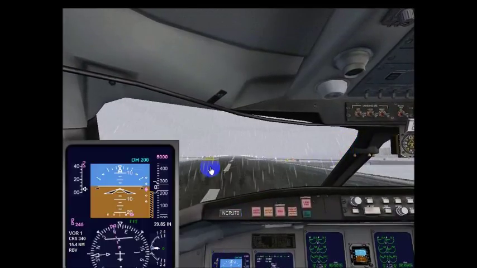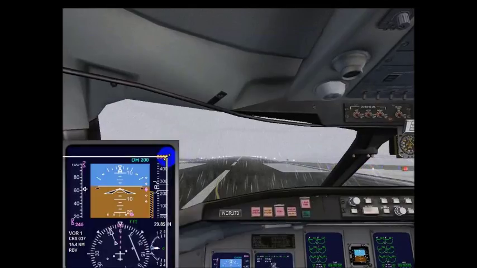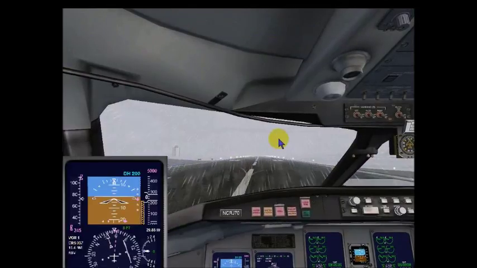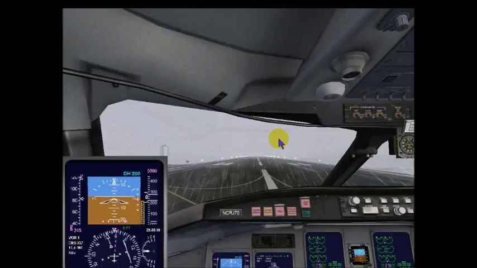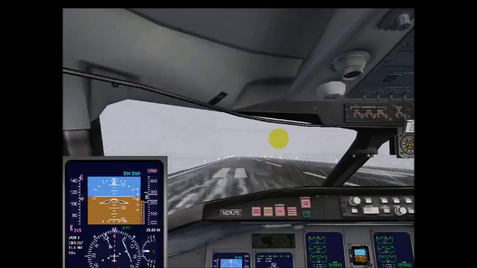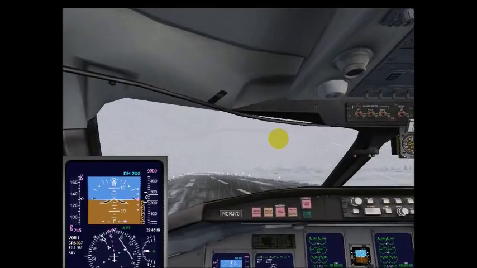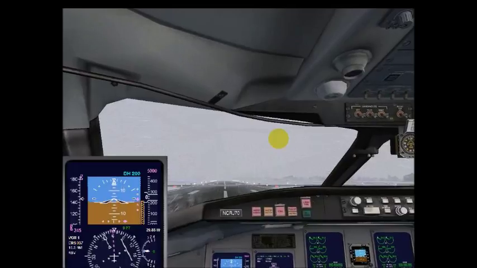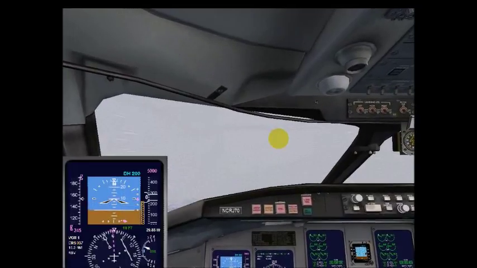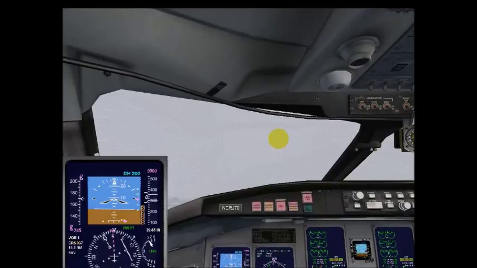Here we go. Airspeed is alive. Alright. Rudder's a little bit squirrely, but rotation. Okay. Positive rate. Gear up.